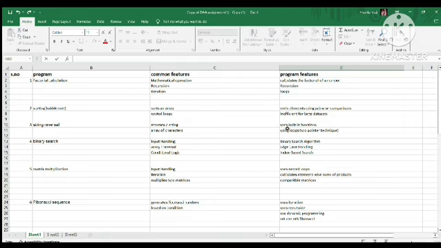Next, string reversal. Its common feature is that it reverses a given string or character array. Its program features are that it uses the two-pointer technique or built-in functions, manually swapping characters from the beginning and the end of the string. Its time complexity is O(n) since each character is visited once, and its space complexity is O(1) because no additional space is needed. And next comes binary search.